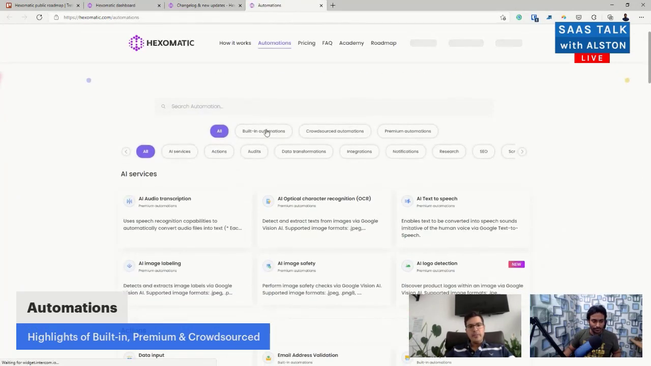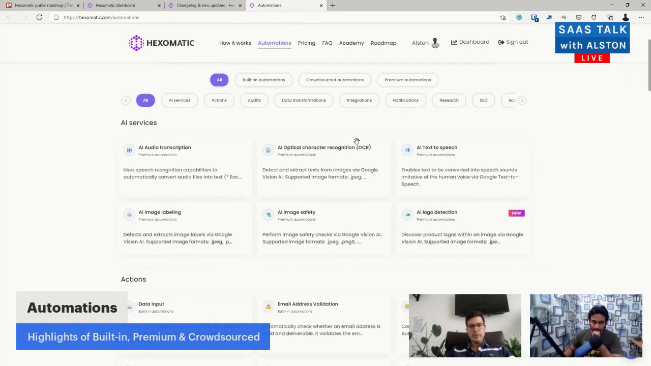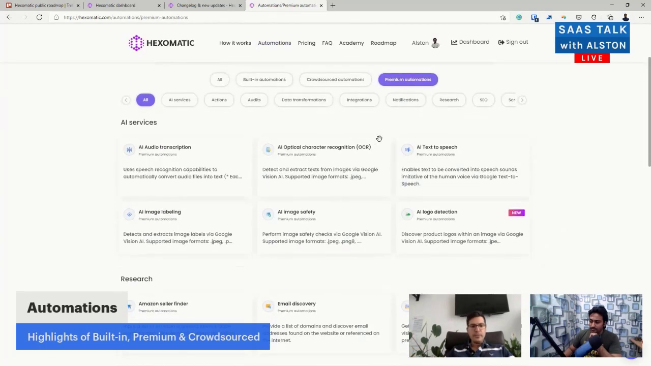So what we've tried to do is the workflow library tends to use the built-in automations, but there's also some which use the premium ones. The idea with premium and normal automations is simply that there are certain things that use third parties. For example, Google AI services like transcription, OCR, text-to-speech, image labeling, image safety detection. These types of things use third-party services that are built into Hexomatic.